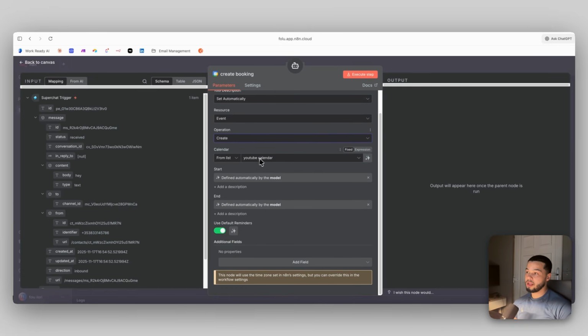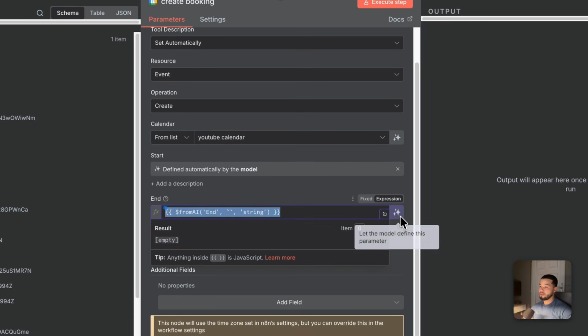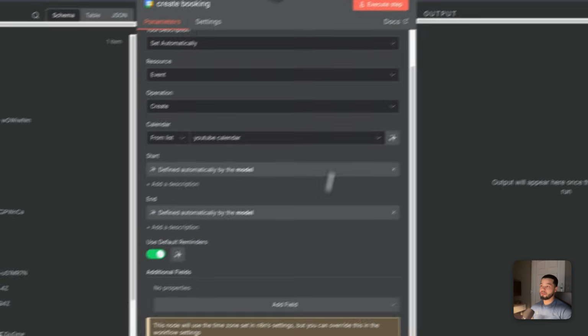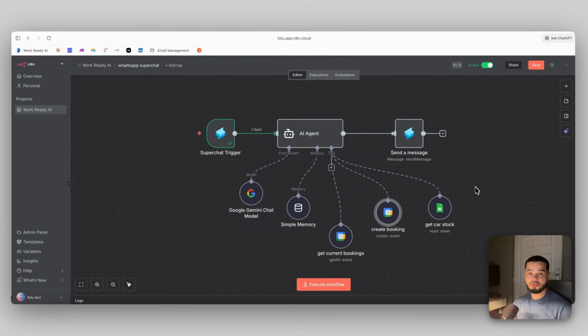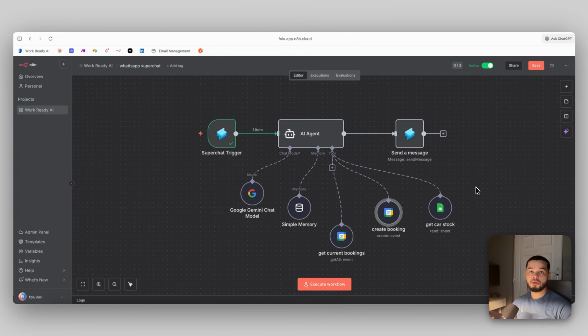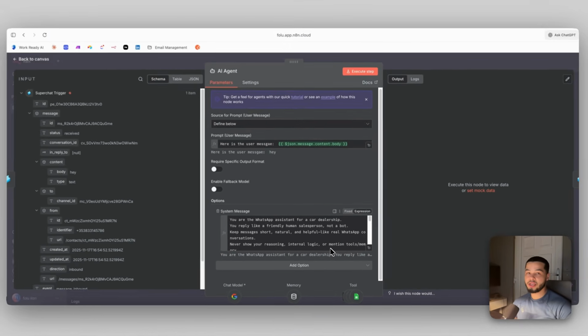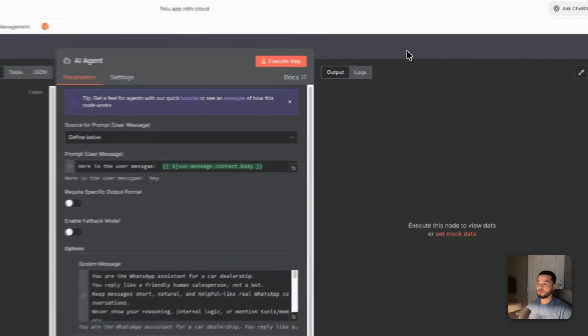And over here again, select the calendar that you want to use, and in here again we are going to allow AI to decide. So you can click this and AI will decide the start and end time. Now in order for AI to decide the correct start and end time, so if the test drives are an hour long or if they are 30 minutes long, then over here in the prompt is where you'll give access. So you might say test drives only last 30 minutes or test drives last 1 hour, for example.